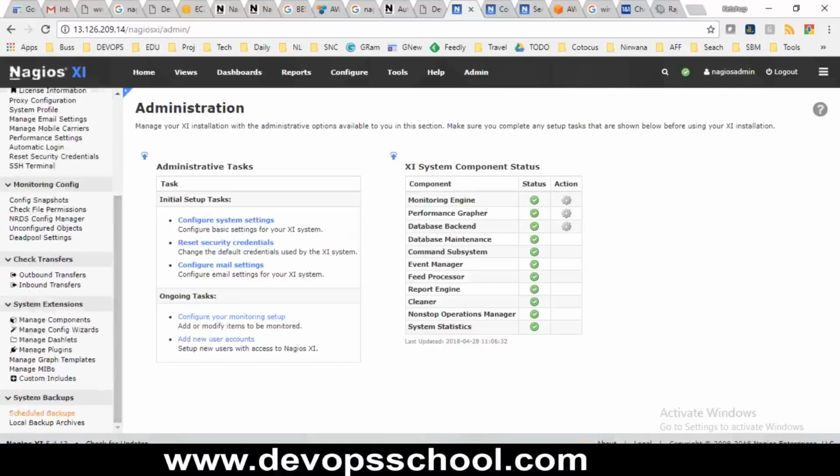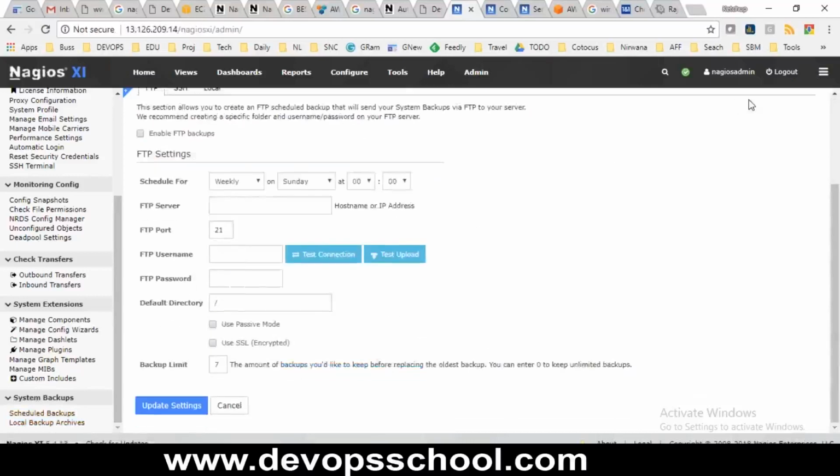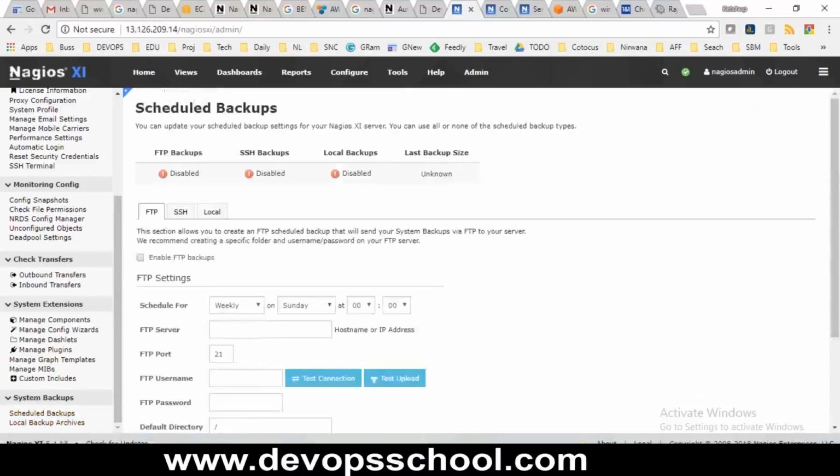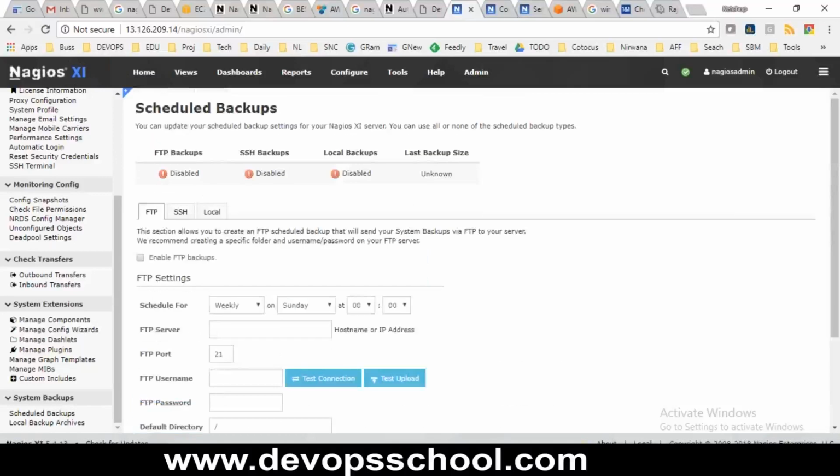So you should always take a backup, a scheduled backup. You can see here, system backup, schedule backup, local backup archive. So you should take the backup of your Nagios all the time. And the moment it is down, you should take that backup, restore it, and immediately bring up another one. So that should be done.